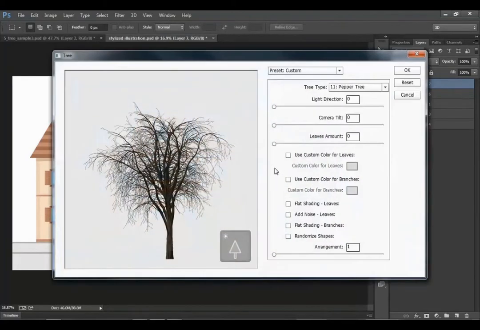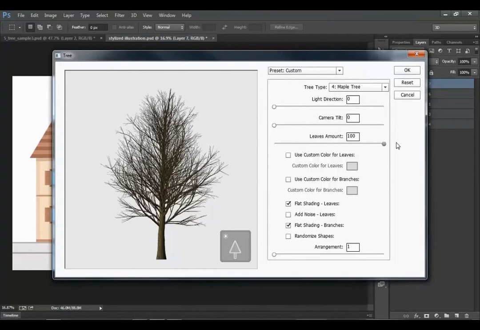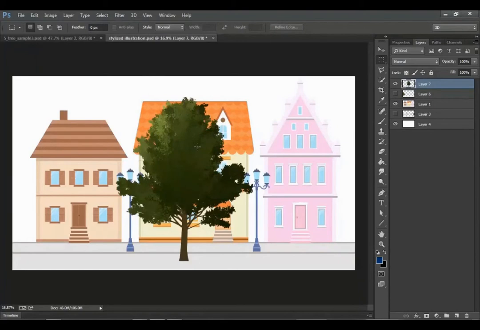Obviously, realistic trees won't fit this illustration. So I'm going to check flat shading leaves and flat shading branches. This time I'm going to choose maple tree with leaves. Because I checked flat shading, this is flatter than default, but I want it to be even more flat.